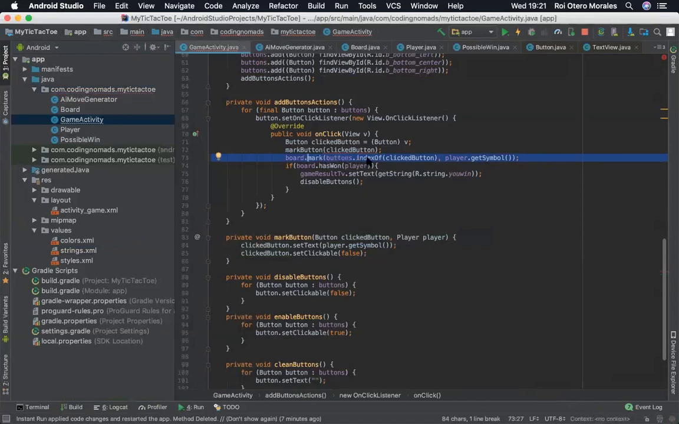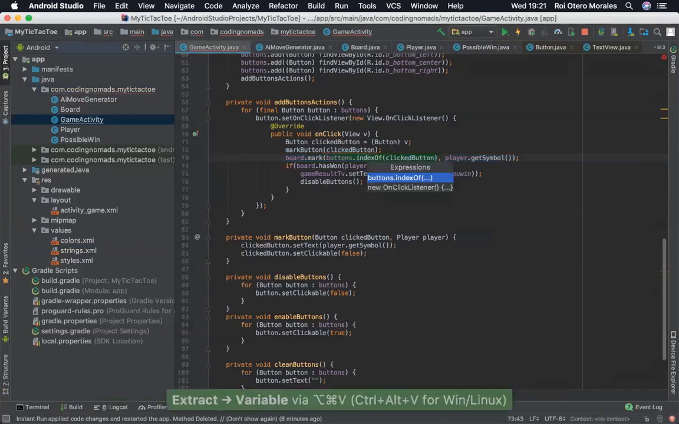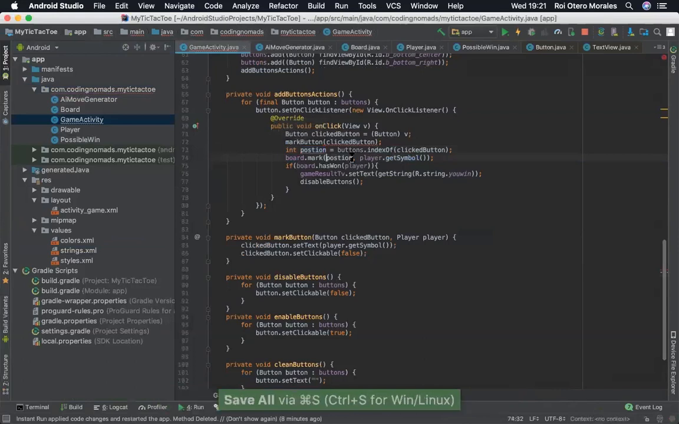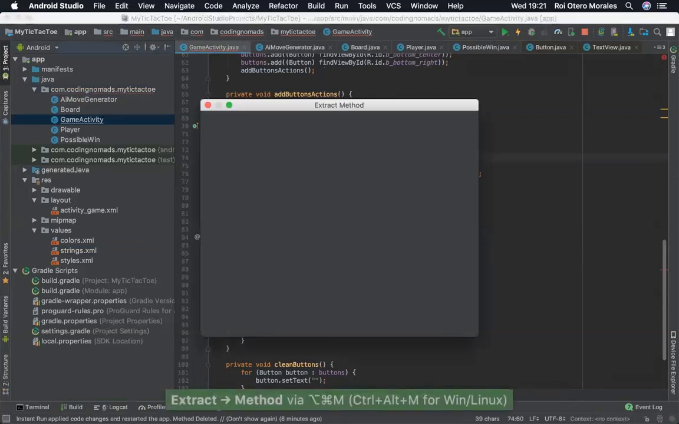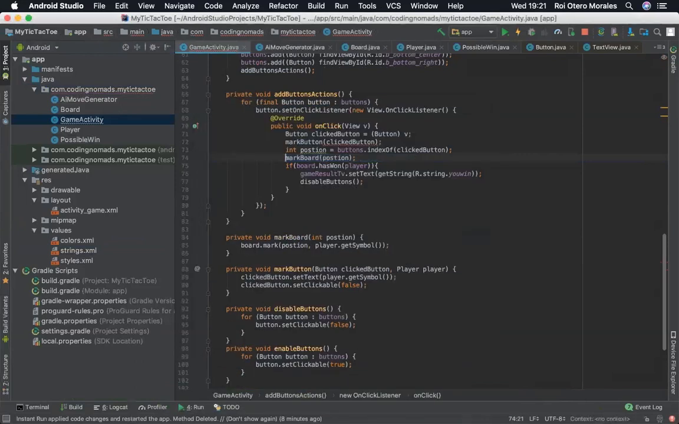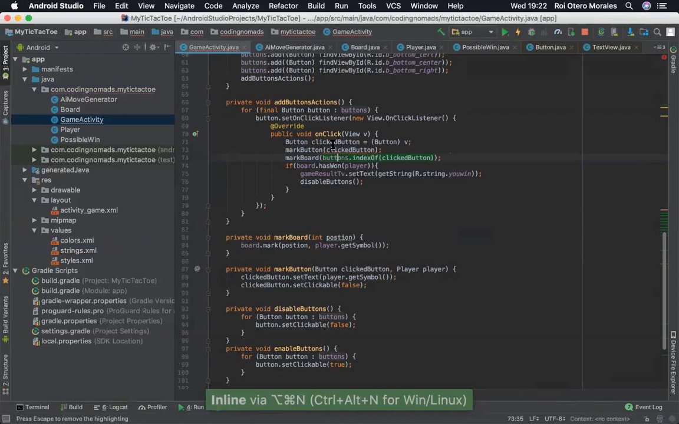And then we can as well change this as mark board with the index of the, how to make it simpler. Yeah. Player. So let's put this into a position. So click it button position, and then the player symbol. So this is gonna be game activity mark board. Okay, so with Alt Command N, we can inline this variable.